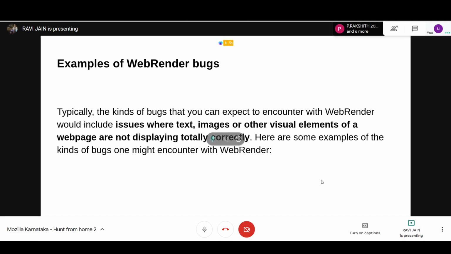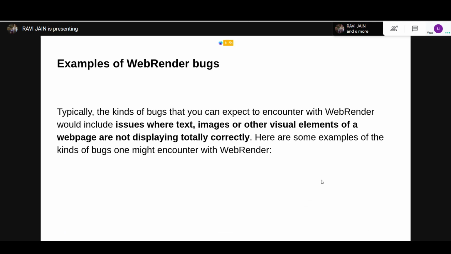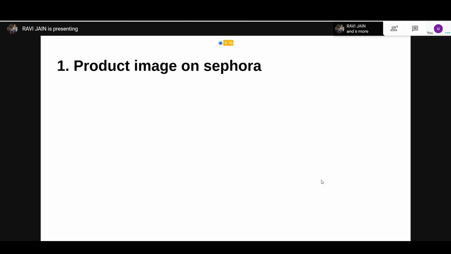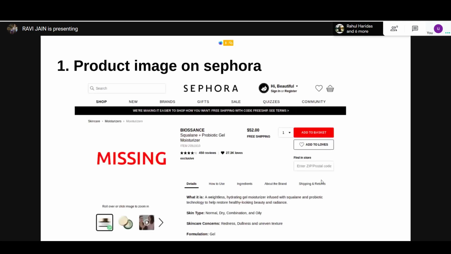Now, I'll be showing you some examples of web renderer bugs. As you can see over here, the product image shown in the thumbnail is this, but it is not being shown effectively over here. This is an example of a web renderer bug. The UI element is not appearing the way it was supposed to appear.